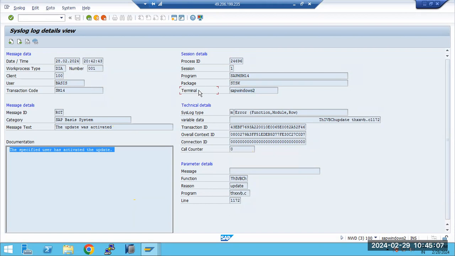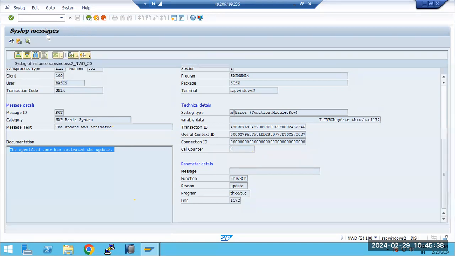Terminal means the user terminal session. Everything will be recorded here. So we cannot escape it. What is the transaction? Session details, technical details, parameter details. Then what he has done, and which dialog work process updated for you. Because while logging into the system, there is one dialog work process which helps you log in and process the work. What is the dialog work process number? Who is the user? Everything is recorded in the details. So we cannot escape it here.